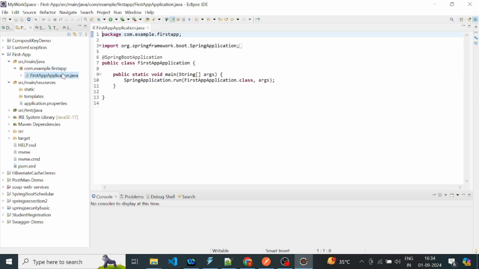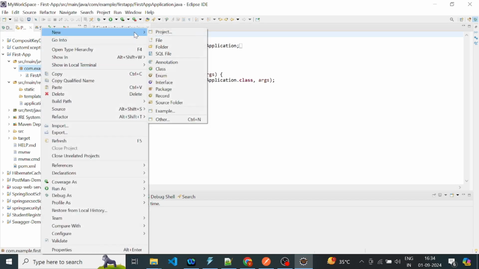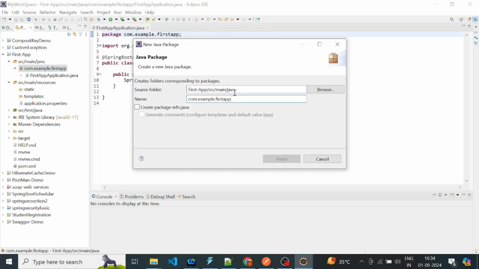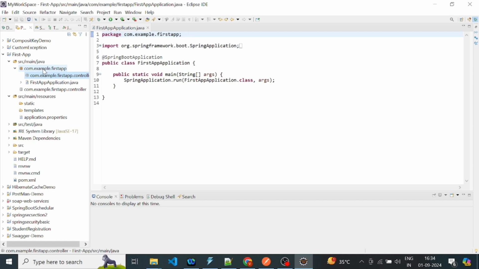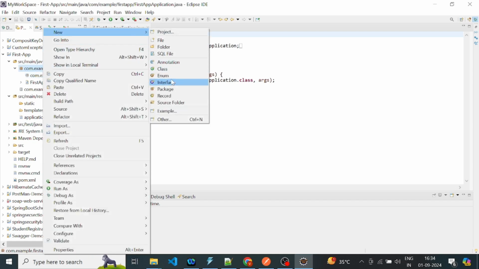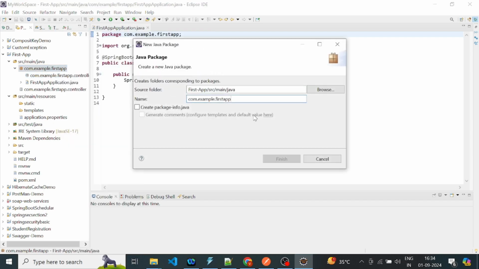So this is the base package. Inside this base package is the main class. We need to create some more packages. First step, create the controller package, and the second package is the service package, or we can call it the service layer also.